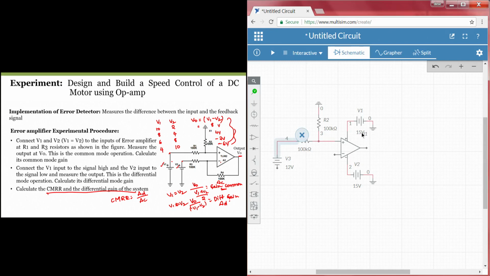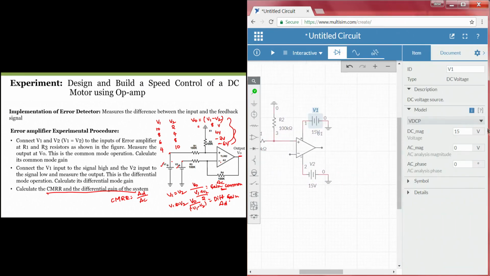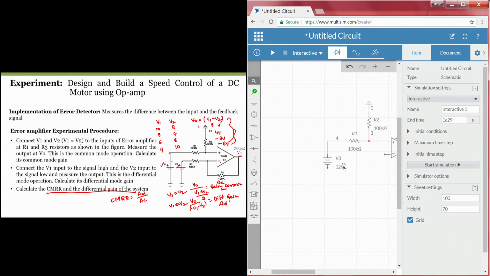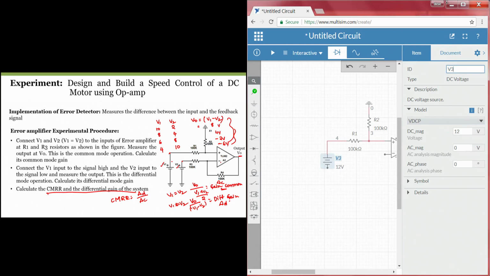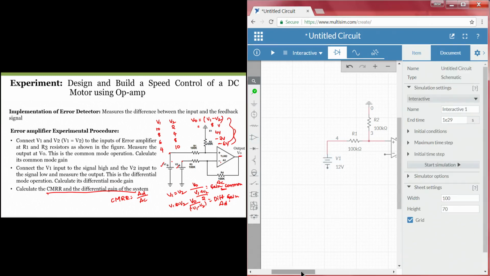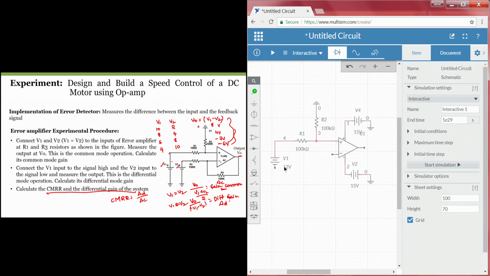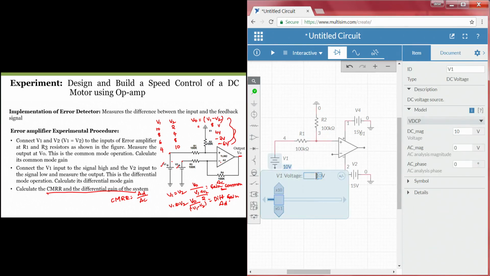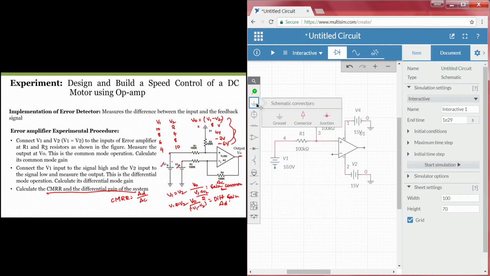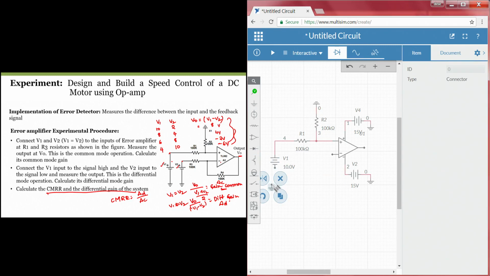What I will do is name this one V4, because the V1 notation we are giving for the input value. So, this I will make as V1. Now V1 is ready. I make this value 10, since the max of 10 is what we are looking at. The other terminal should be connected to the ground, so I am connecting it to the ground. This part is done.